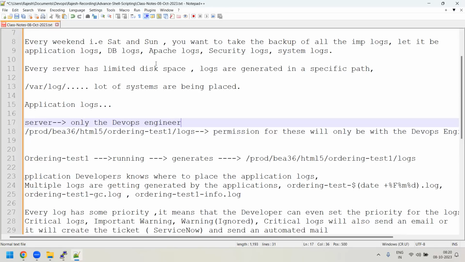He can log into the system. He can do anything. He can even give the permission also. He can even remove the logs also. He can do many things. So that's the reason what happened, right?